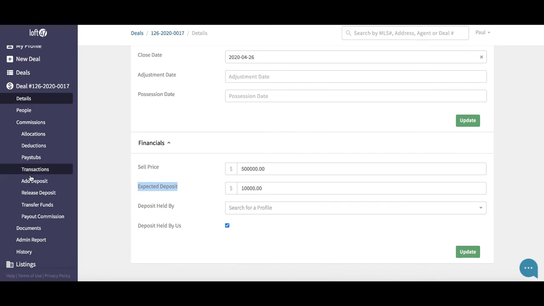We're going to deal with that later on when it comes to this area on the left hand side here. You see the add deposit. So we're not actually telling the system we've received any money. It's just the expected deposit as per the contract, or you might call it earnest money, escrow funds, however you refer to it. So you'll enter the dollar amount here. You'll then let the system know who holds the deposit in this section. And if you guys are holding the deposit, if you hold trust funds, escrow funds, check the little box here. And then again, hit the green update to lock that in.